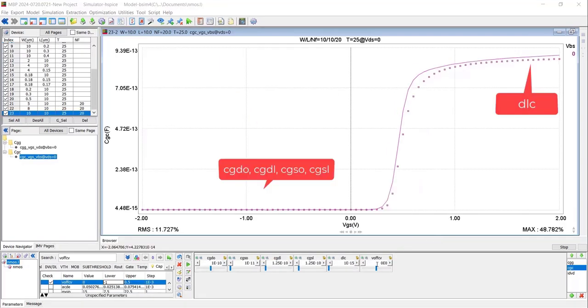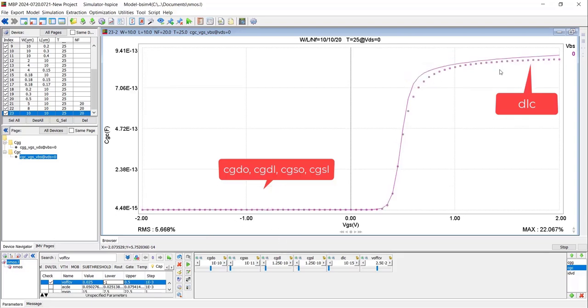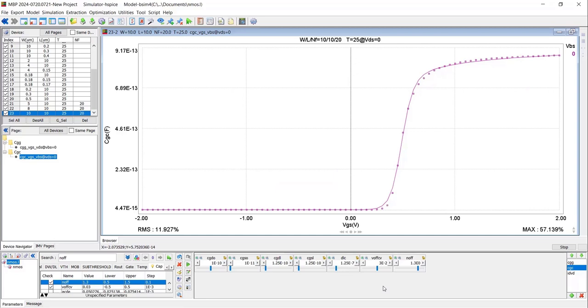And then the CGC curve, BSIM4, and then the CGDR, CGSO. We need to check it with log scale as well. And then the DLC. Also different parameters have a dominant region in this curve.